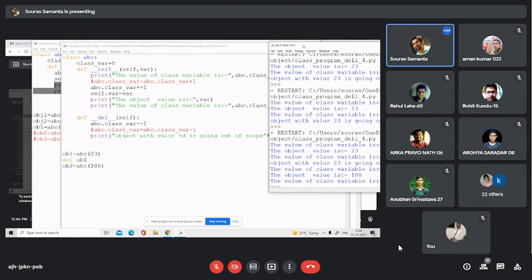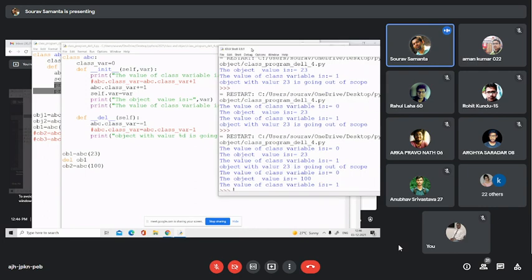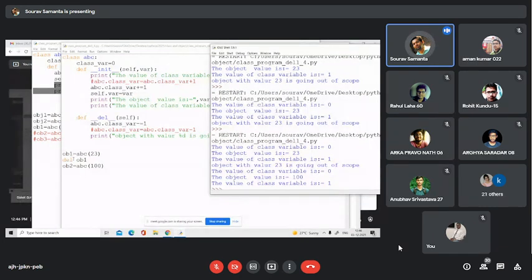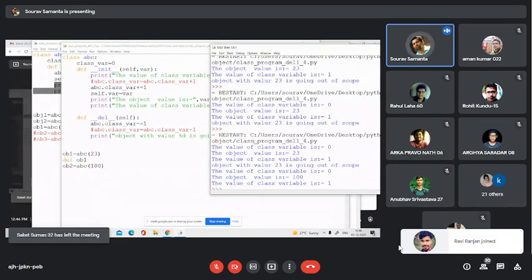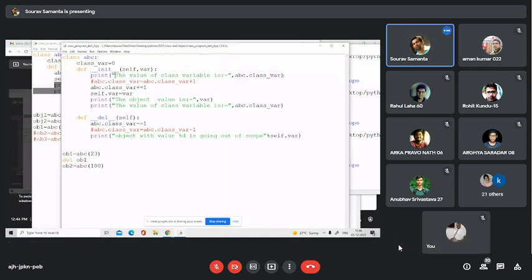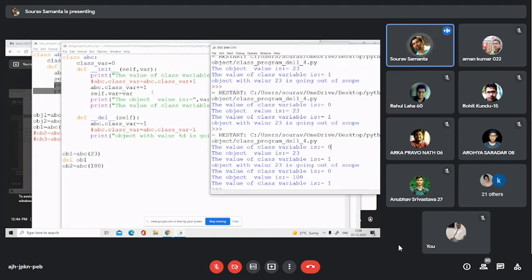So in the first object, OB1 equal to ABC 23, the value of the class variable is 0 because of this statement, because its initial value is 0. Now I have incremented the value and assigned that 23 in the object variable, and then again we have printed. Now the value is 23. Now it is incremented by 1. Fine. The object creation is completed.